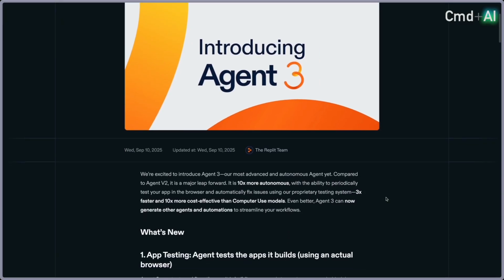Vibe coding platform Replit just took the lead. They announced Agent 3. This is basically an overhaul of the platform, the AI itself. Replit is a vibe coding platform, and I really like it.